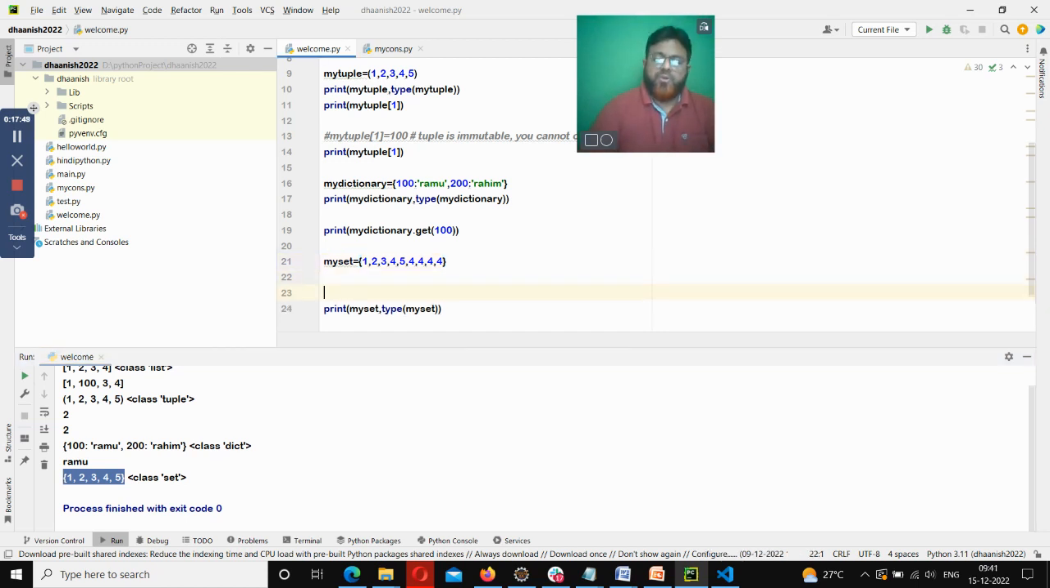I can show you one more. My set equal to A E I O U vowels, and let me run this. Look, the order is not maintained. Even here, duplicates are not allowed. If I say U two times, it will only come once. But look, the order is not maintained. So set has these two properties: duplicates are not allowed, and when it is read, order is not maintained.